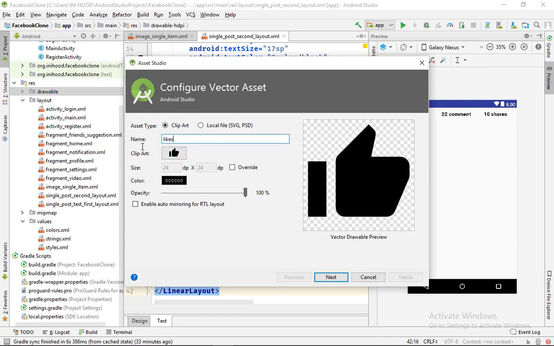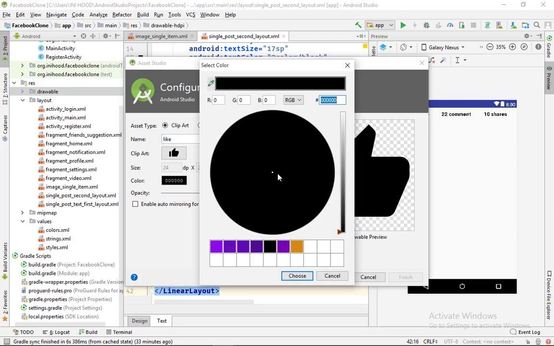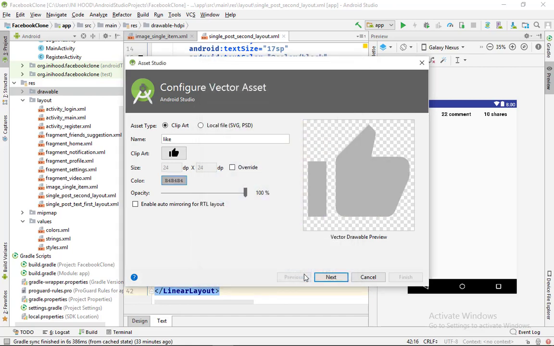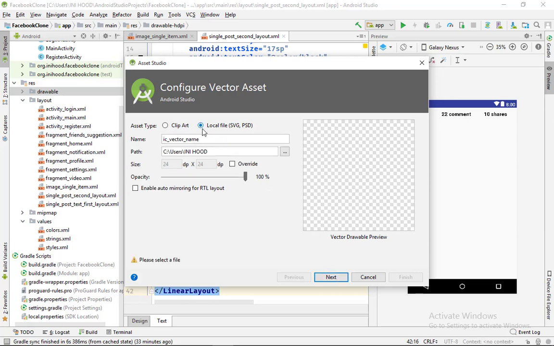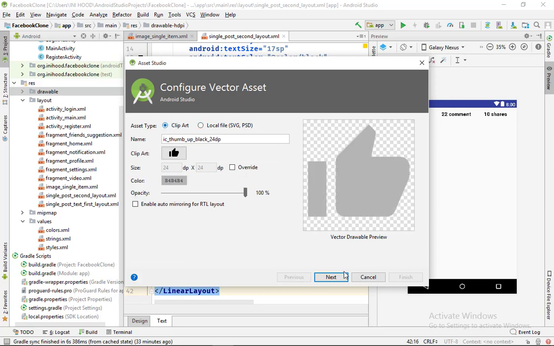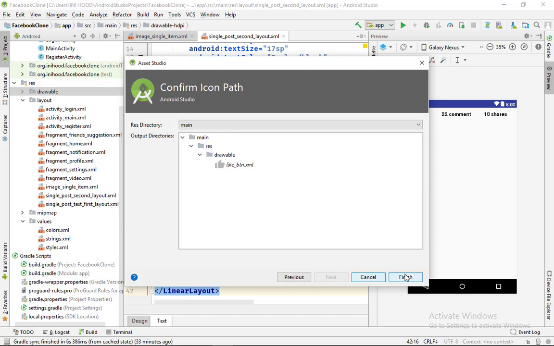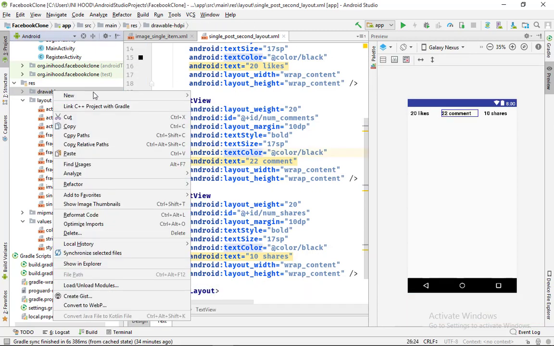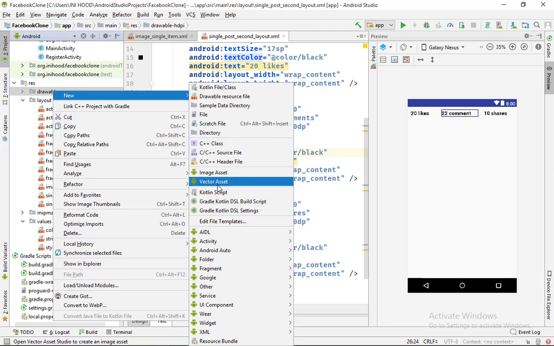So let's call it like, then change the color of this, bring it back to gray. Gray is fine. Yeah, this is actually fine. Okay, then this should be okay. Change this thing again to like BTN. So click OK, and then drawable like BTN. So wait for it to be added. Okay, it's added. Now we'll do the second thing for the vector assets for the comments too.